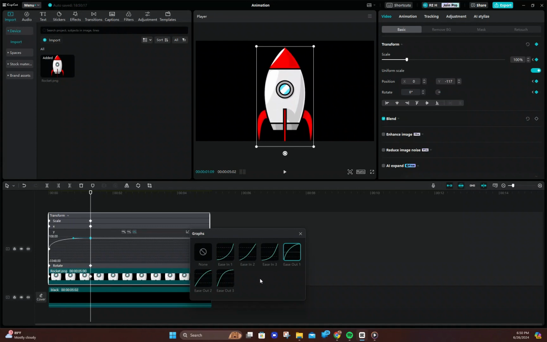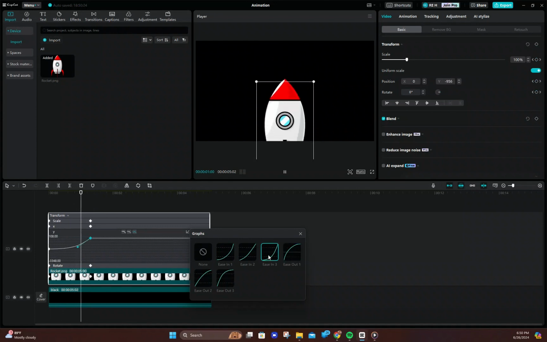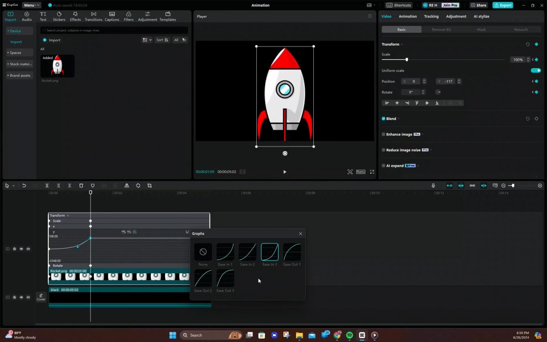I'm going to use the ease in 3 preset because I want my rocket ship to look like it's taking off. Now, when we play the video, it isn't so choppy and is way smoother.